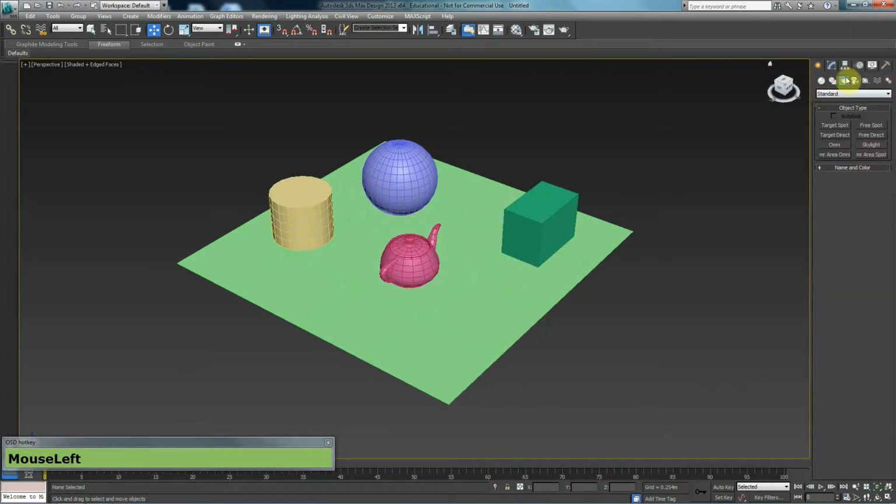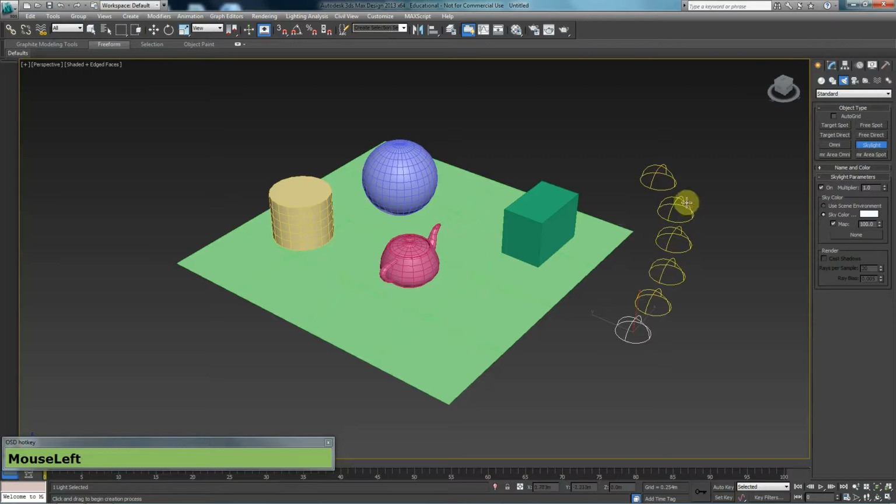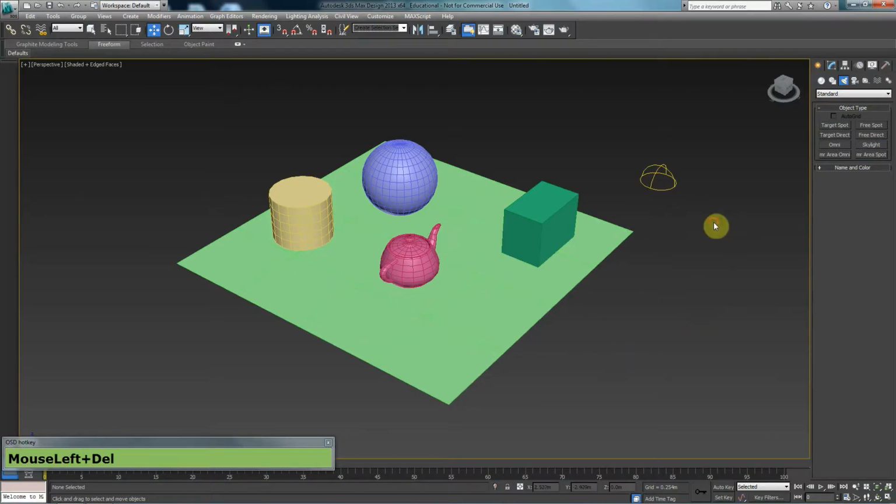So back to the Create tab, Lights, make sure you choose standard from this drop down menu, and then choose skylight. It really doesn't matter where you click, just create a skylight. Just make sure once you create that, you immediately click the move tool, because if you don't, you will still be in the skylight tool, and when you keep on clicking, you will just create more and more of these skylights. You only need one. So I'm going to select those that I just made and delete them. Okay.